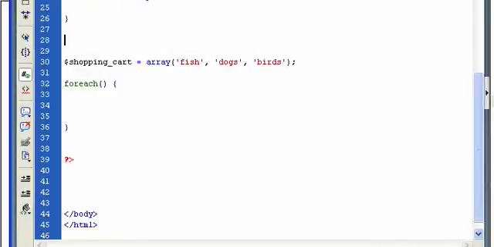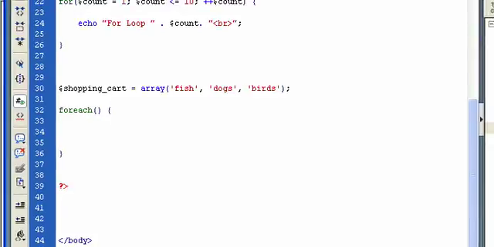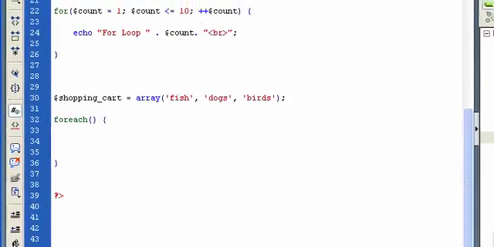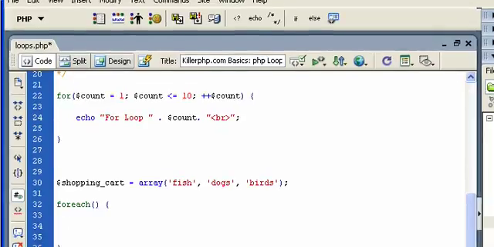Hi, we're back. In this video tutorial, we're going to look over the last type of loop that we're going to cover in this video. And before we do that, though, I wanted to point out something about the for loop that I failed to mention in the previous section.